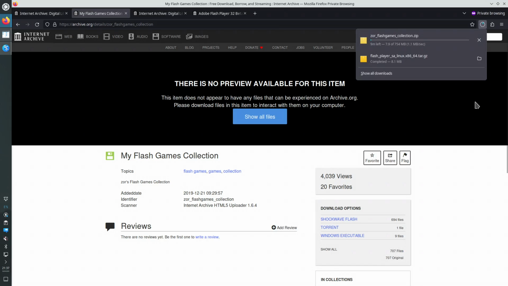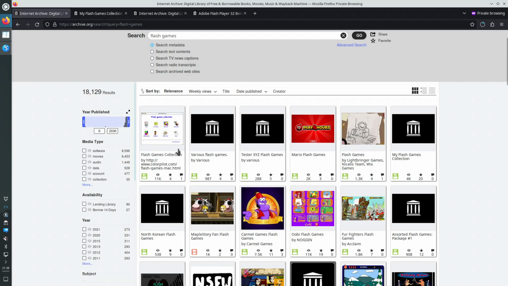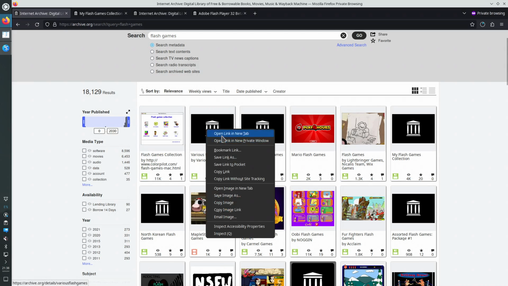The download speed is not great. Archive.org is a non-profit. They are using the resources that they have as best as they can. If the download speed would increase for archive.org, the cost of running the archive.org website would increase significantly. Okay. What else? Various Flash games.